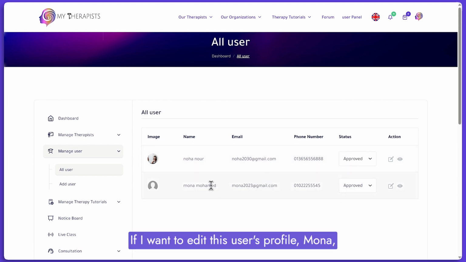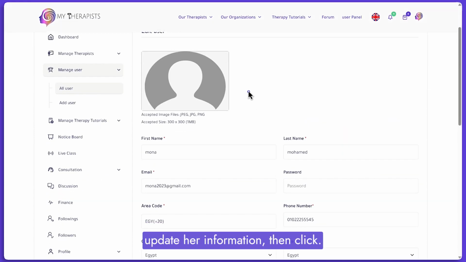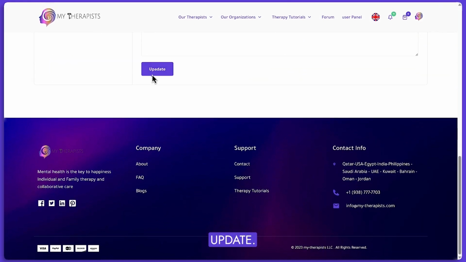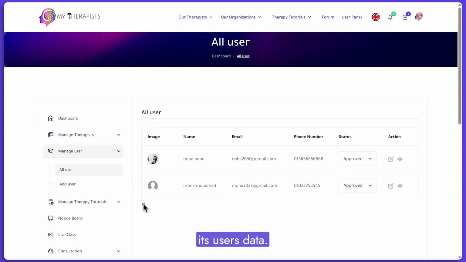If I want to edit this user's profile, Mona, I will click here. Update her information, then click update. It's important to mention that only the organization has the right to access and view its users' data.